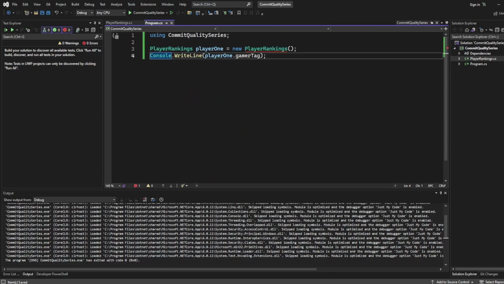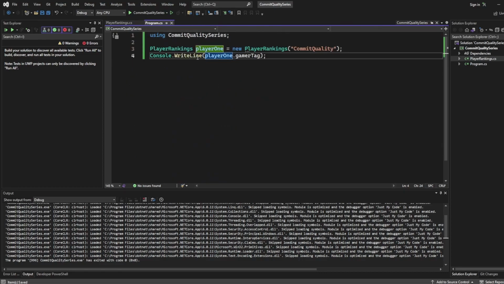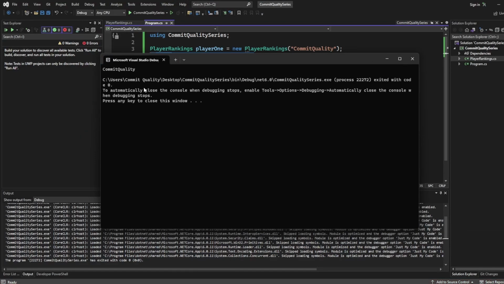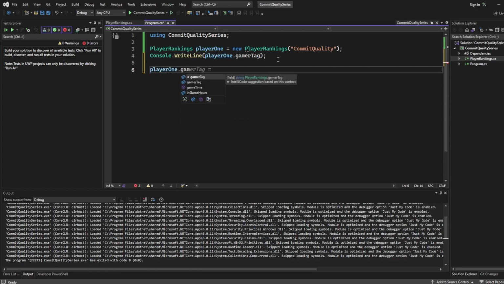So if we go back into our program file now, what you're going to see is we have this red error, which is saying there's no argument given because we'd expected a name. So now I can pass through, say, commit quality. And now, because in our constructor we said set gamer tag to whatever the name value we passed through was, we should now see in this console.writeLine, the player1.gamer tag has the value of commit quality. Perfect. So that's just starting it all off. We've now created the constructor that we want. Now what we can do is we can start doing things from our class. We can start saying, maybe let's call on game time. So let's say player1.gametime.